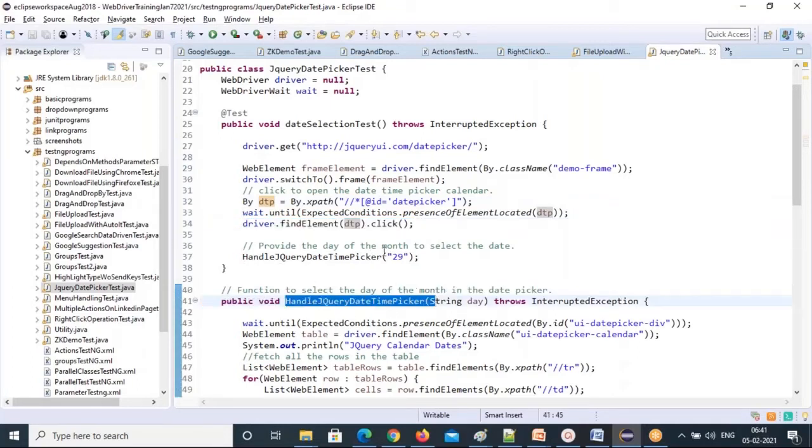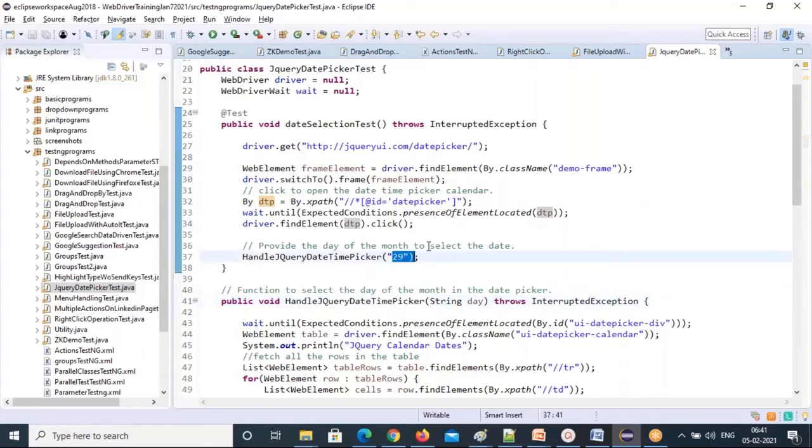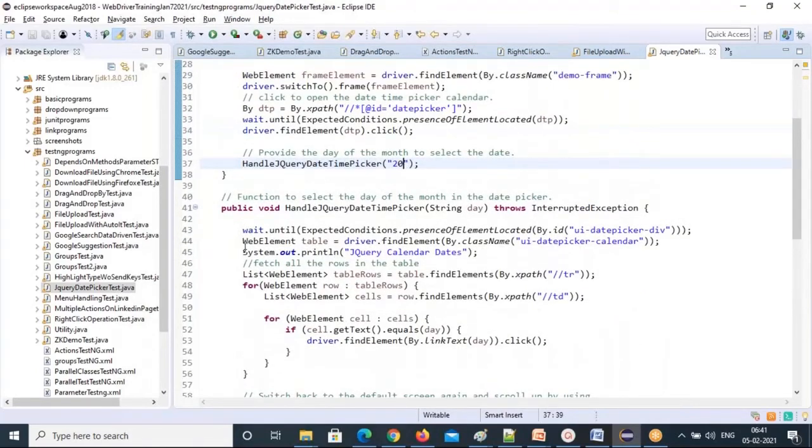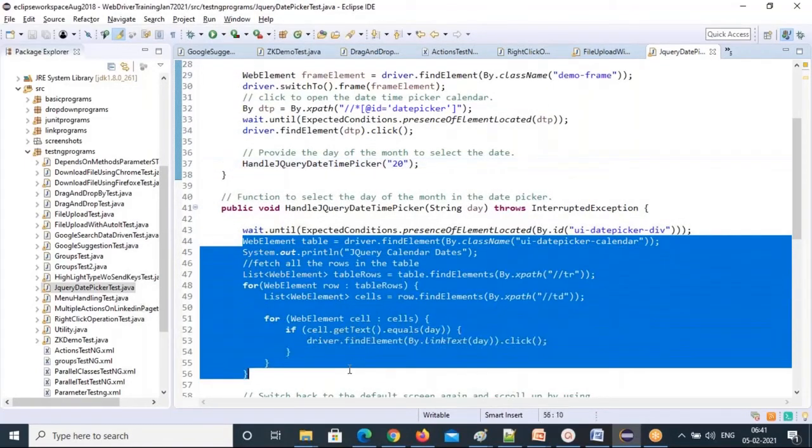Which date do you want to select? 29 I want to select. But 29 is not there, right? So you can give something like 20. Okay, I'll select 20 now. That's all about this code. Very simple code. This is all about the first day class, how to select from a list of elements from the parent element. That logic we are using here.